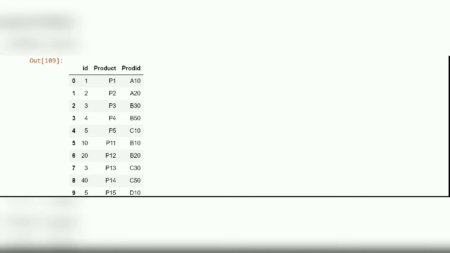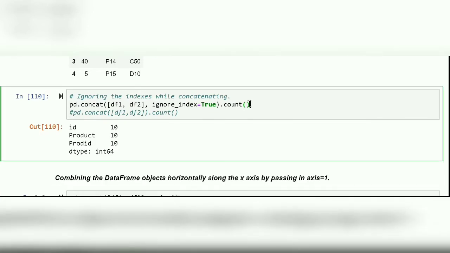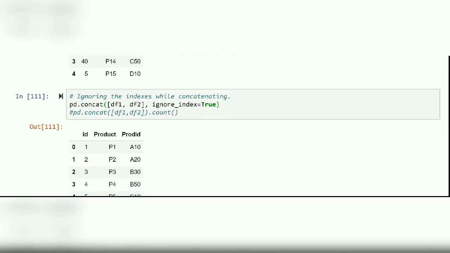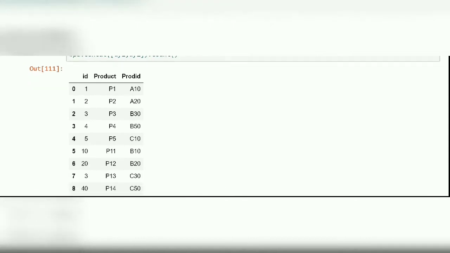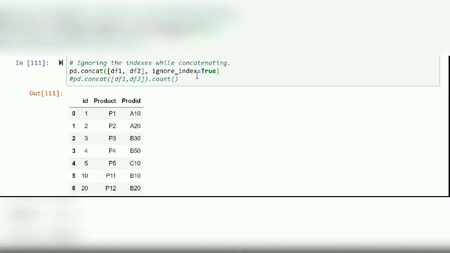Now notice the indexes. If I again take a count of this, you'll notice that the values are going to be the same. The count is going to be the same. However, the only difference resides in the indexes. Now the indexes are not starting from 0, 1, 2, 3, 4 and then 0, 1, 2, 3, 4. The indexes are just sequence numbers here because I have ignored the index. I have set this property ignore_index equals true, which has basically ignored the indexes of both the data frames while combining them.